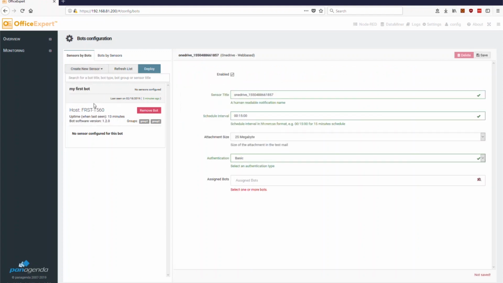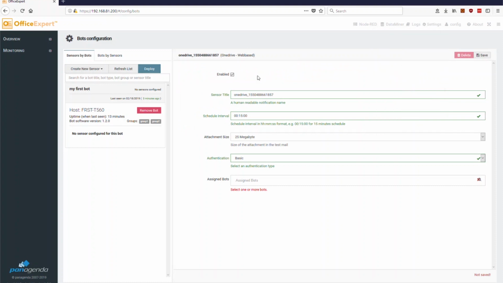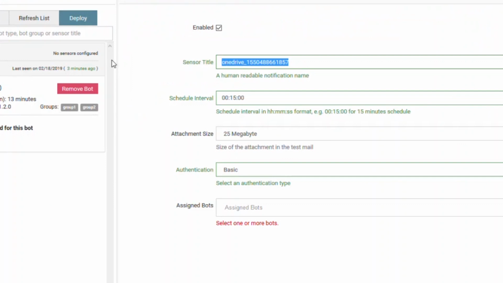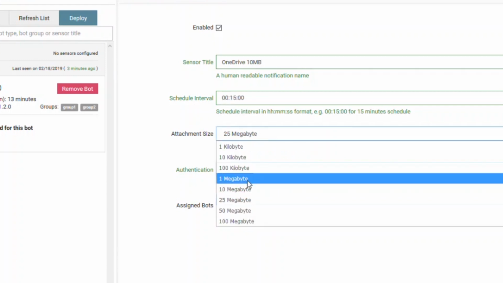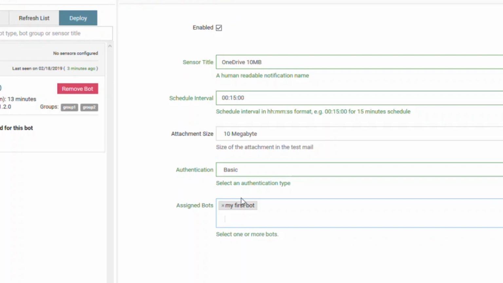You just open up the logs bot configuration, hit create new sensor type, and select the OneDrive simulation. For the OneDrive simulation, it's a pretty straightforward approach. You assign a title, 10 max. You just specify the interval, so every 15 minutes this simulation is executed. We just say 10 max. And I just assign this to my only available simulation bot here.